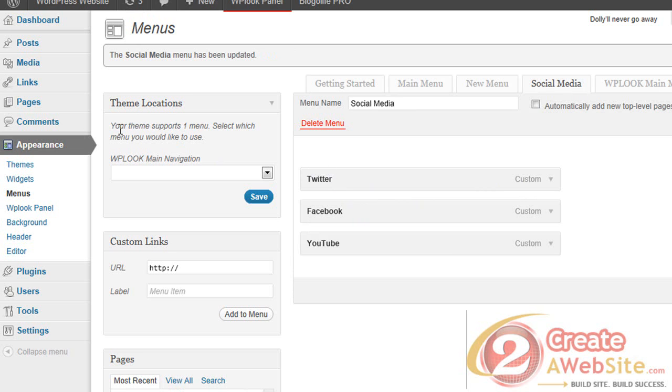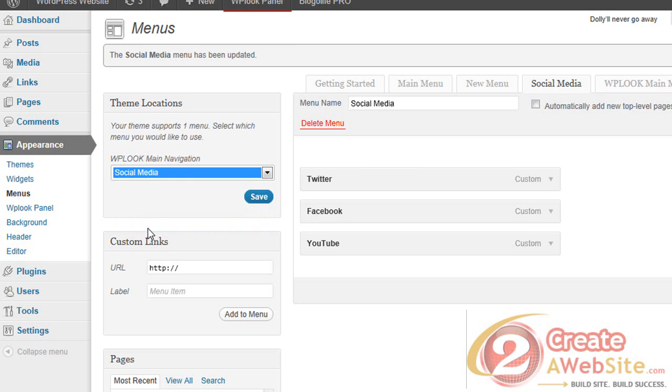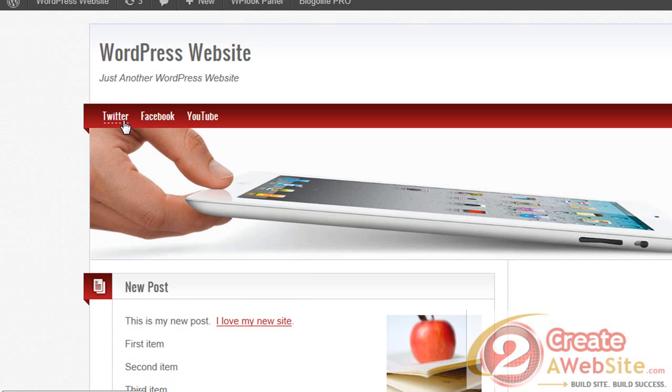So right here it tells me that my particular theme supports one menu. So I can choose whatever menu I want. So we want to use the new social media menu that we just created. So we're going to select social media and say save. Now when we go back to the site, there's our new menu. So see how I completely customized that menu.